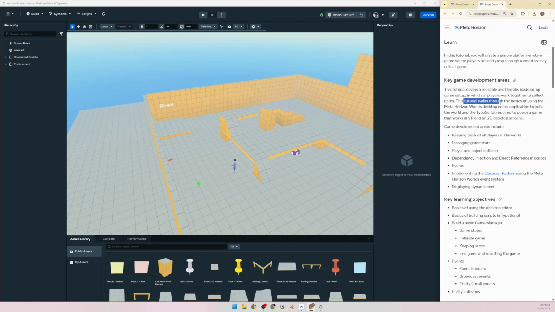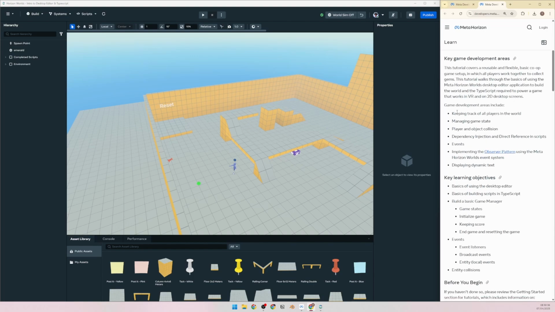Where was it? This tutorial walks through the basics of using the desktop editor to build the world and the TypeScript required to power a game that works in VR and on 2D screens. TypeScript, if you don't know, is a variation of JavaScript, which is a very commonly used coding language. Again, we're just going to go through this. You don't need to understand how it's working, but it's strongly recommended to go and do that afterwards.